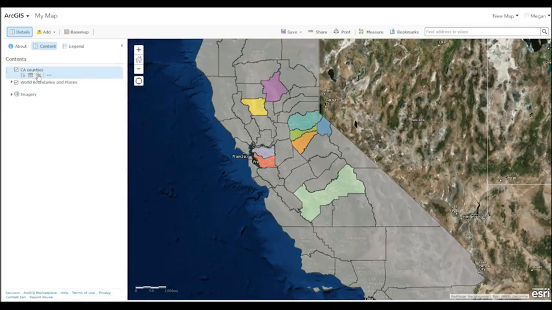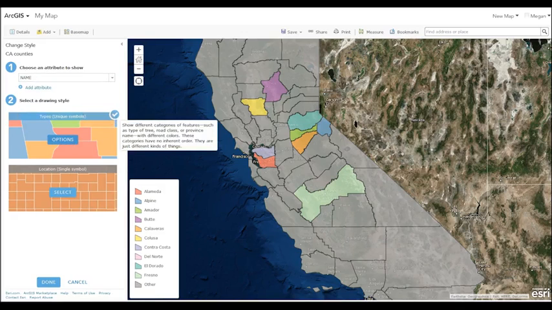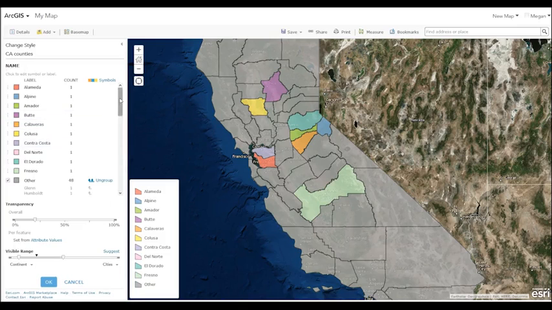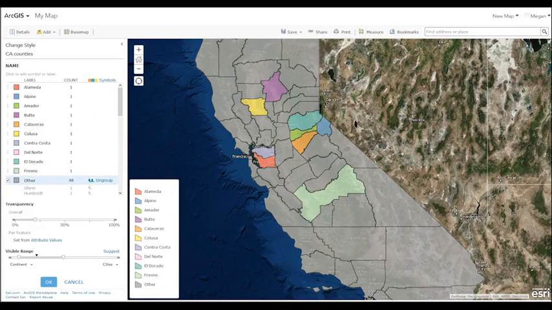Now we're ready to change the symbology. Click on the style icon underneath the layer name. The first step is to choose the attribute we want to display. In this case, we want name. Second, we will pick our drawing style. Let's see how the unique symbol style looks like. So now we see all the name attributes and we are ready to assign them a unique symbol.